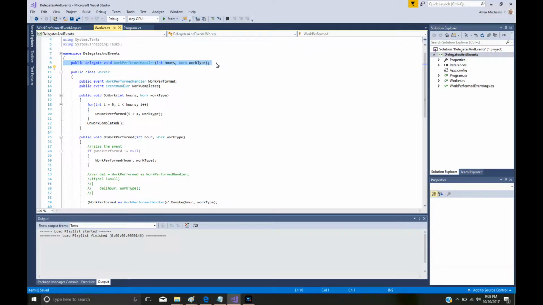So our delegate is also going to change now. It's going to use sender of type object, and then here we're going to simply use our WorkPerformedEventArgs, we can call it e. So now we have our delegate defined in a more standard way, using the sender object and our own custom EventArgs class.